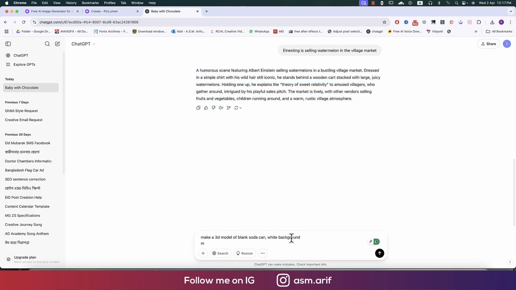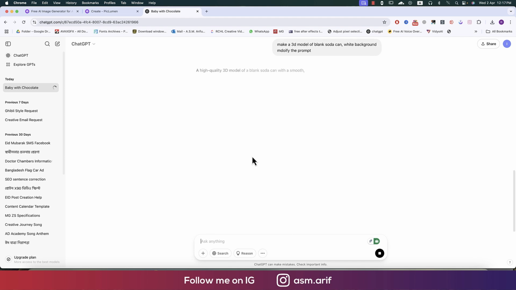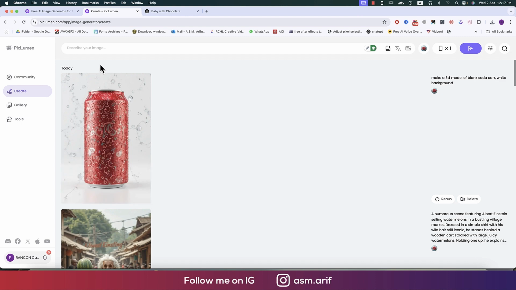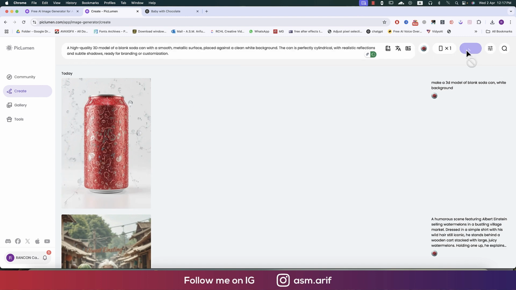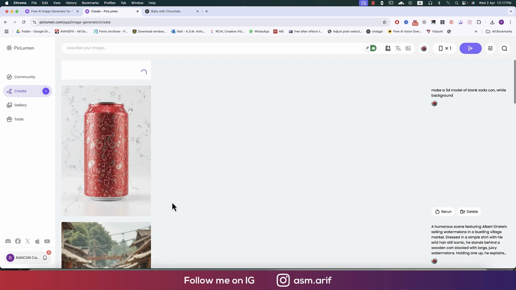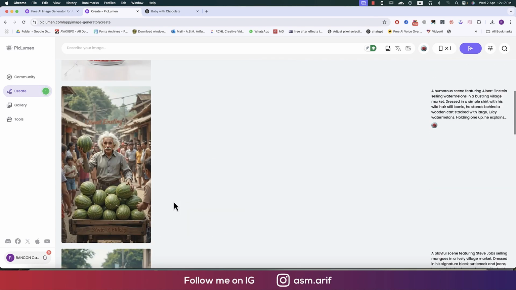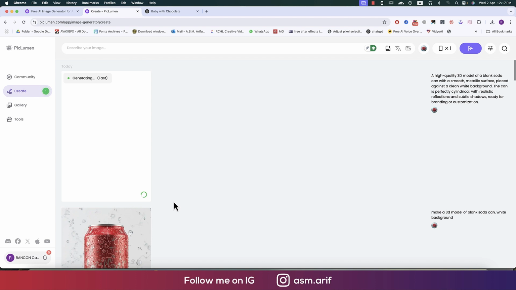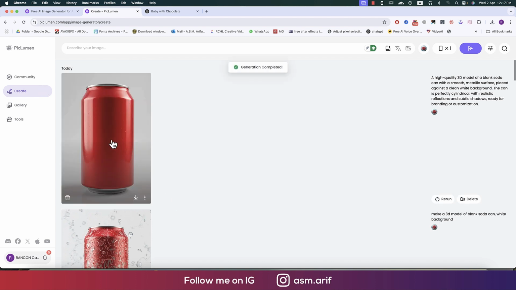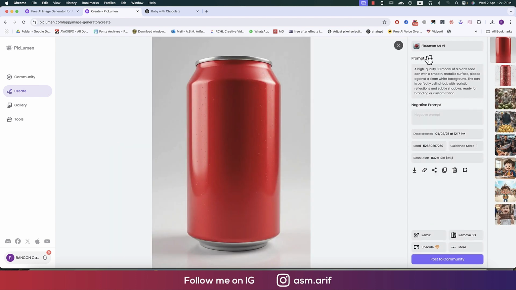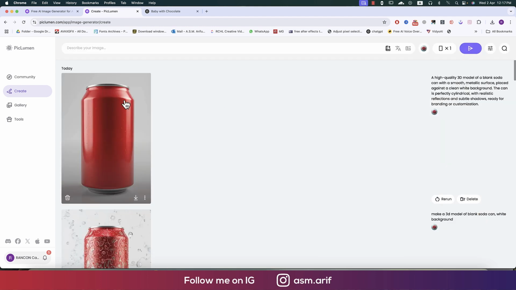So modify the prompt. That's fine, modify the prompt. Just modify it. Here is a soda can. Let's try the modify prompt they are providing. Yeah, that is good. That is good, and you can make easily any sort of mockups.